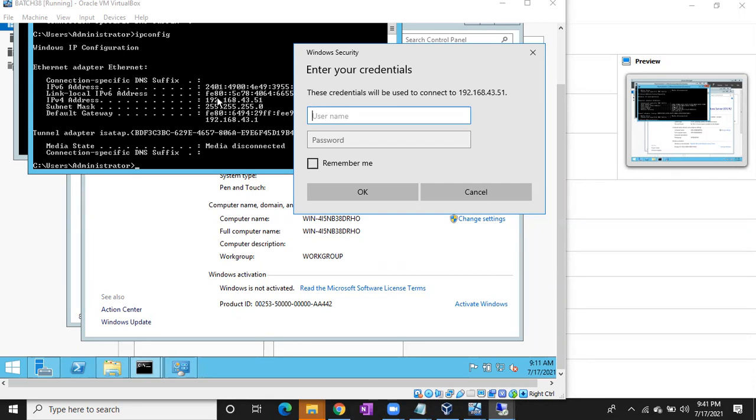Okay, now you will get this kind of screen. It is asking for credentials. Administrator: earlier you gave the administrator username, right? After installation of Windows Server, the username is Administrator, and the password is the one I gave after installation of Windows Server. We have to give that password here.